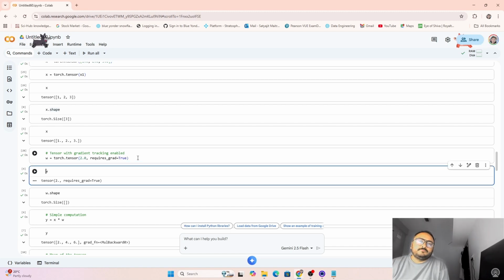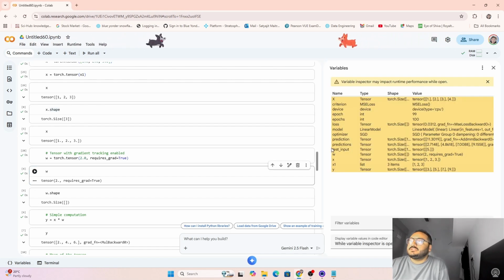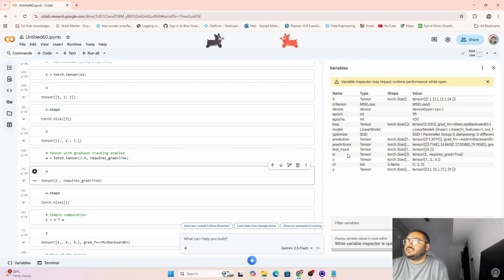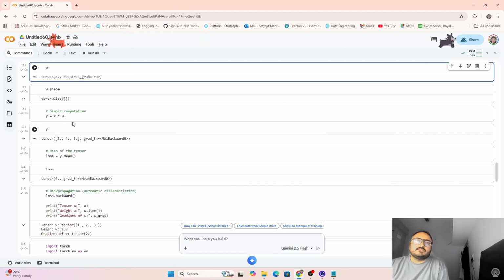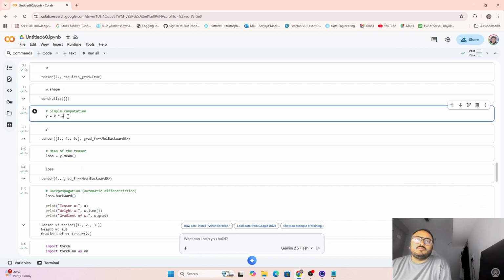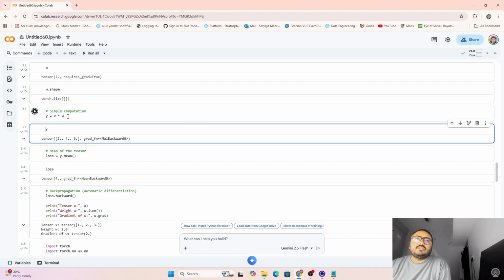Once this w got created, we can also check in the variables section. w got created, it's a tensor, it does not have any shape, and we can see its value. Now next, a simple computation: let's perform multiplication between x and w and store that tensor as y.